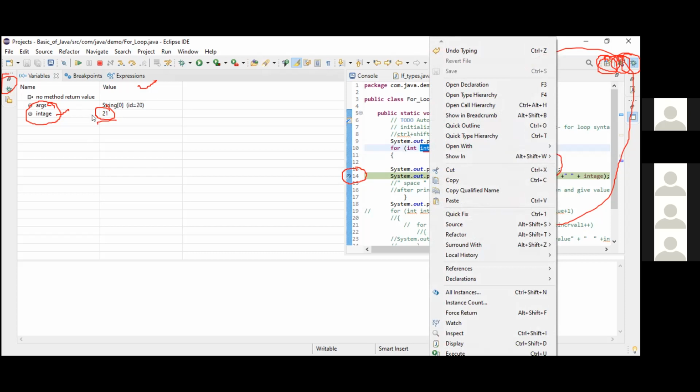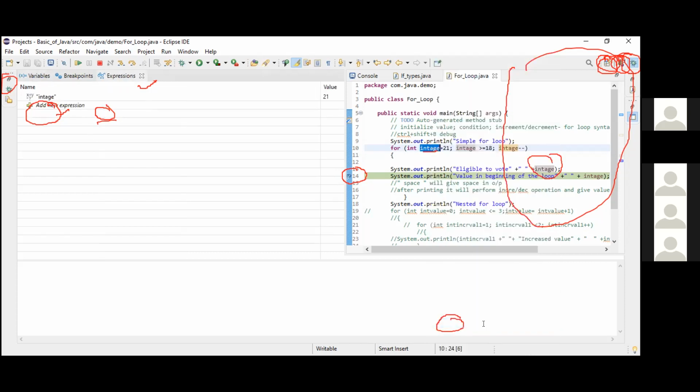Even after that, if you click on that, here you are seeing the watch, right? Click on the watch. So now, watch means we have added the expression, where we can see the value of this particular thing. If you see here, the value of that one is 21. Either we can see it in the variables, or if you add it to the watch, then it is added into the expressions.